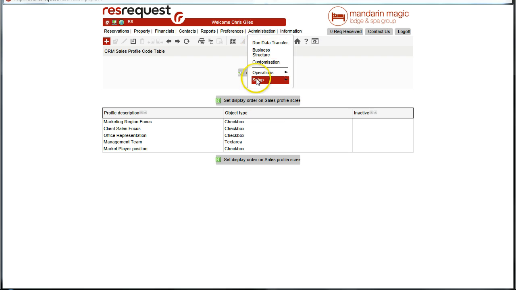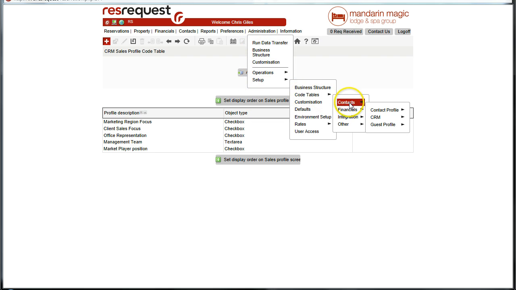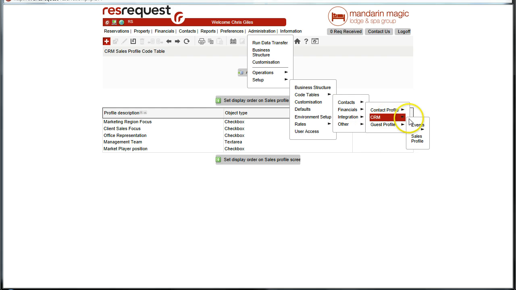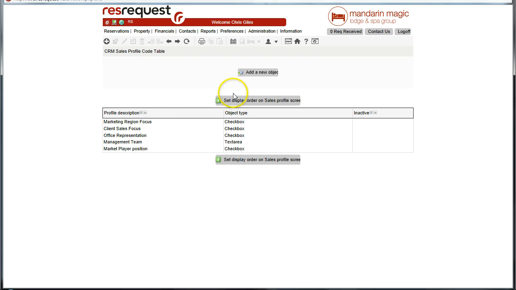Let's go to Administration, Setup, Co-Tables, Contacts, CRM, and Sales Profile. Let's click on Sales Profile. These are built in the system already at this stage, and if we needed to add them, it will simply be done by adding a new object. Click on Add New Object.